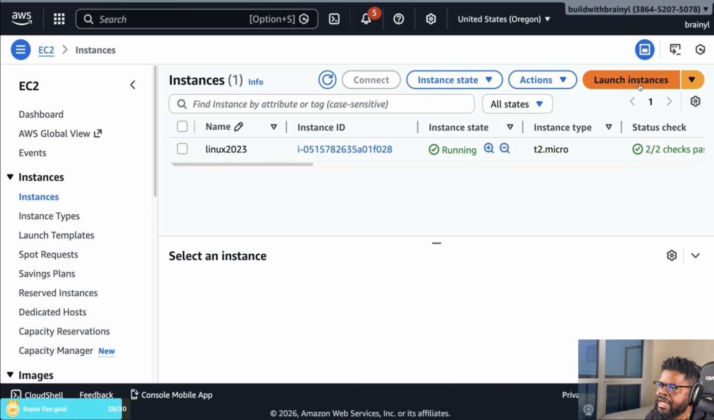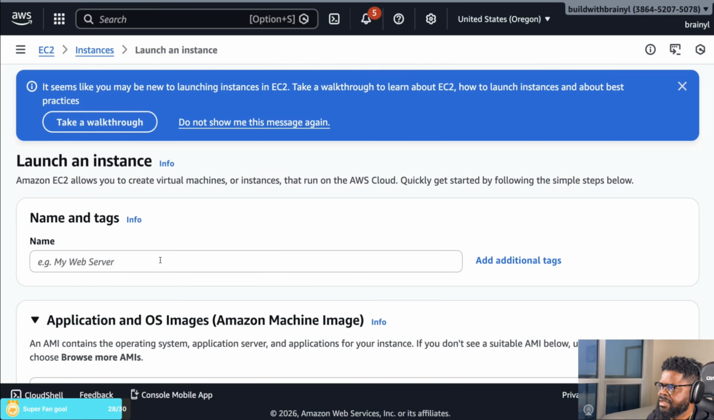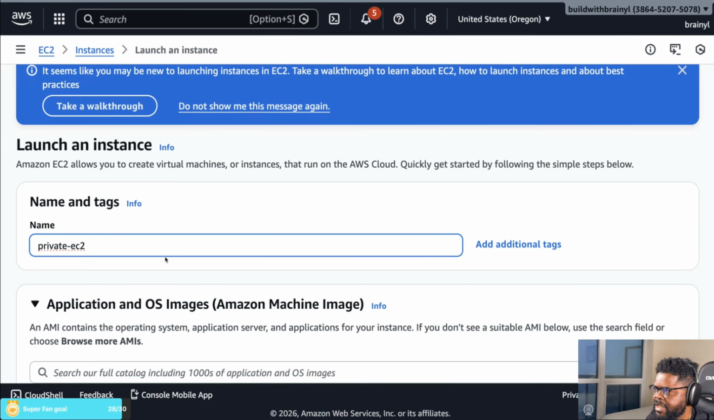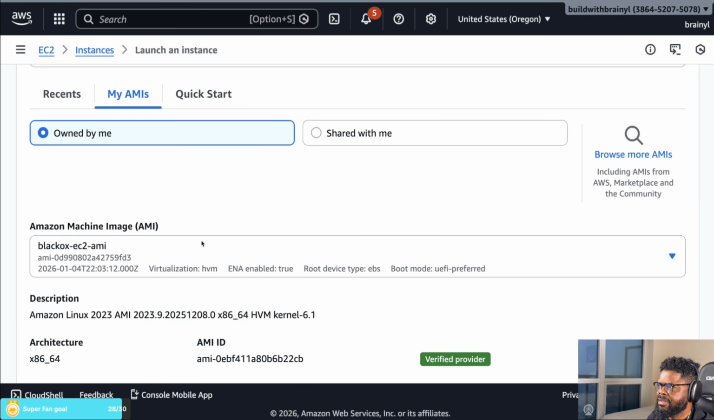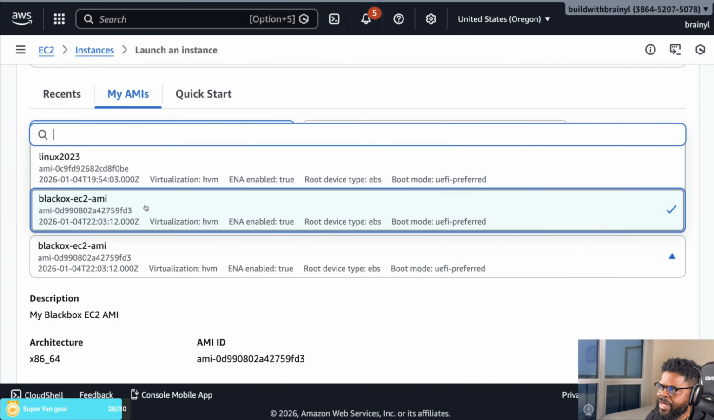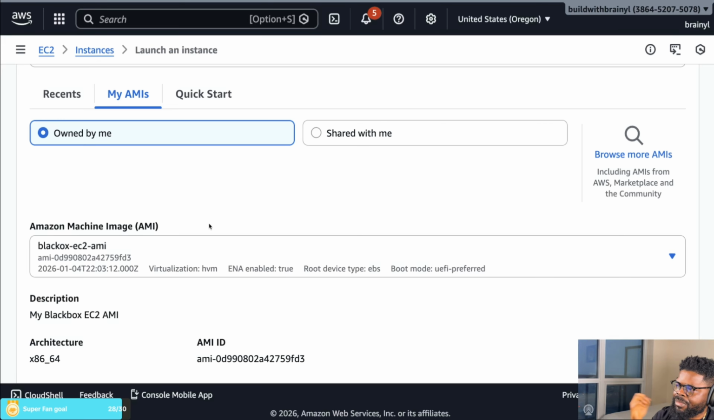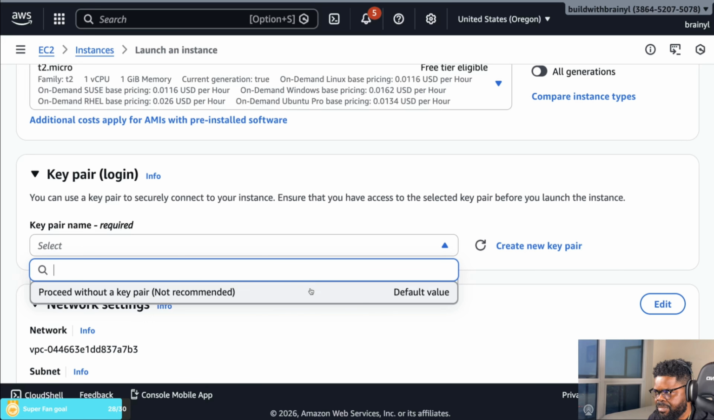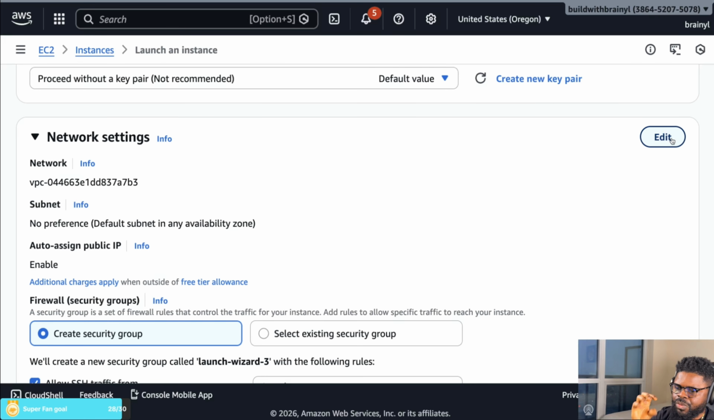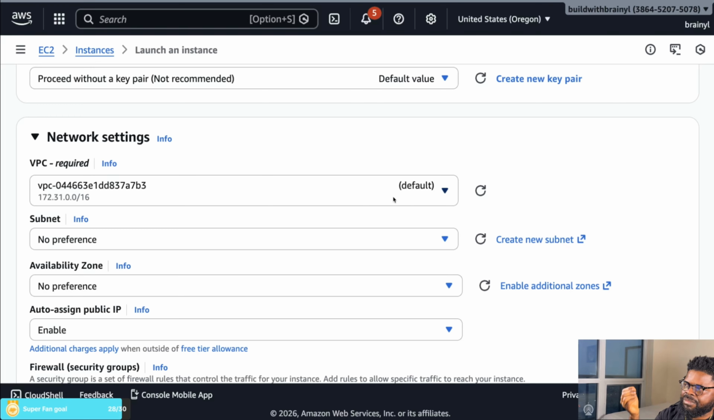So what I'm going to do is launch an EC2 instance. And here I'm going to name it private EC2, right? So that's what we're going to call it. It's private. It's going to use my AMI, the one that I own. And you can see there are two AMIs, but the one we created for this call is the black box AMI. So I'm going to use it. I'm also using T2 micro. I'm going to go without a key pair because I don't need it for this. But again, this is where it becomes interesting because now I need to choose which VPC I'm going to be using.